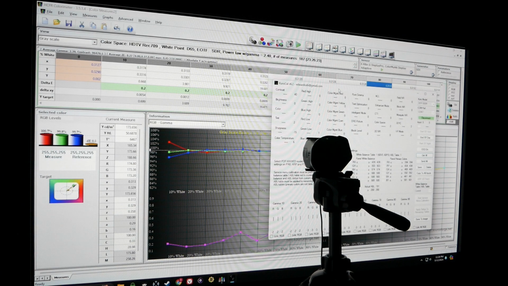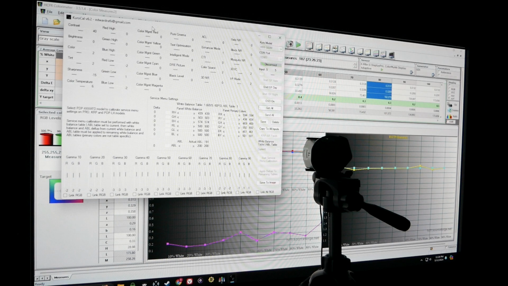I don't know if that's going to work for you, but it's -3 from 30 to 70 on all three of them, and -2, 10 to 20, and then -2, 80, -1, 90. They're all linked. There's no RGB spread at all. So I'm going to go ahead and save that.